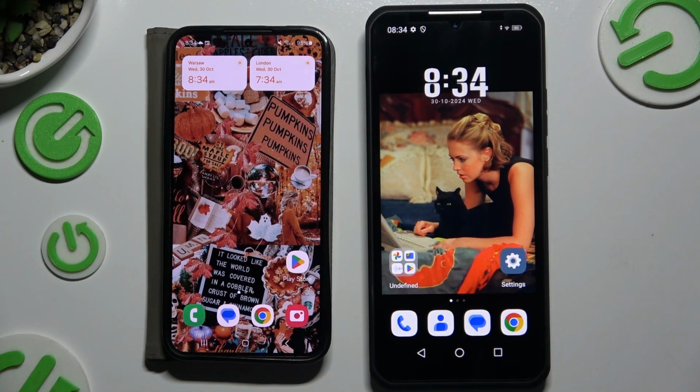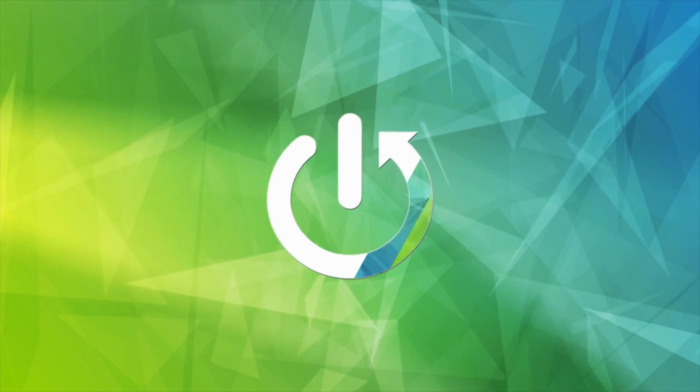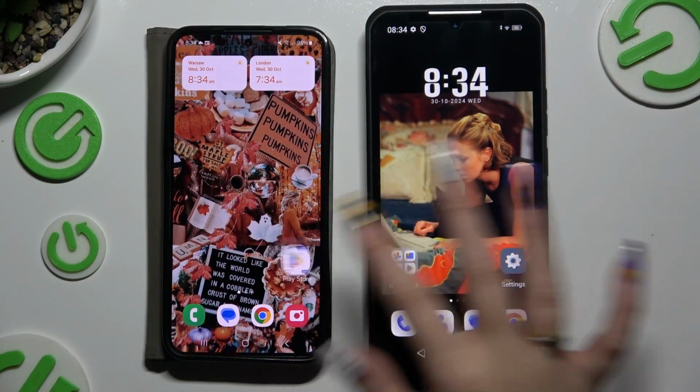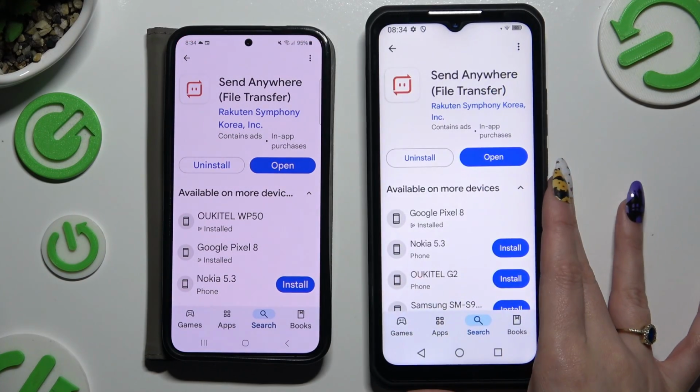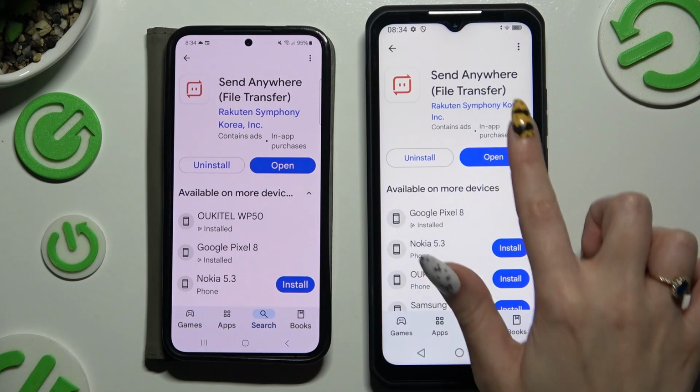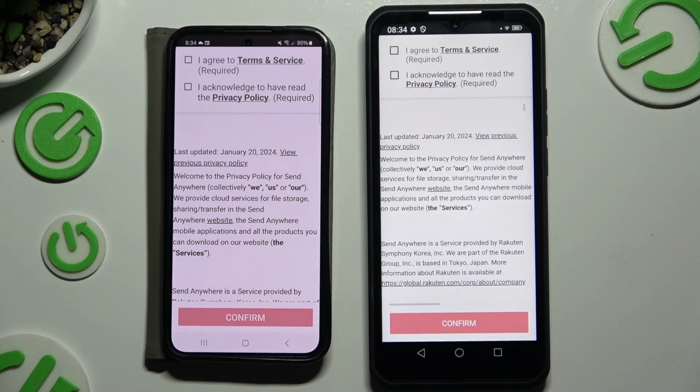Today I would like to show you how you can transfer files from Samsung device to OUKITEL WP50. Begin by opening Play Store on both and getting free app called Send Anywhere. When it's ready, launch it. Then tap on the same options in both to set them up.